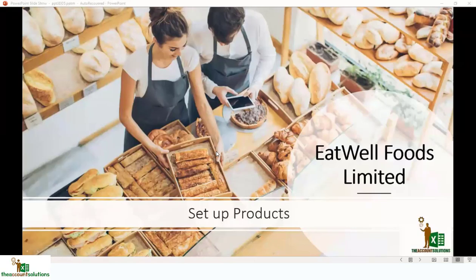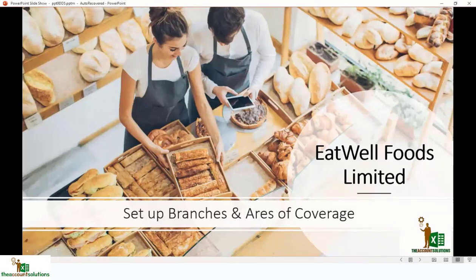After this, next is to set up branches and areas of coverage. So if you have other branches or locations, maybe sales locations where you take these products to for sale, you can add them as part of branches. Areas of coverage just shows you areas that your customers are to cover. It's important to set it up to enable you to set up your customer database properly.